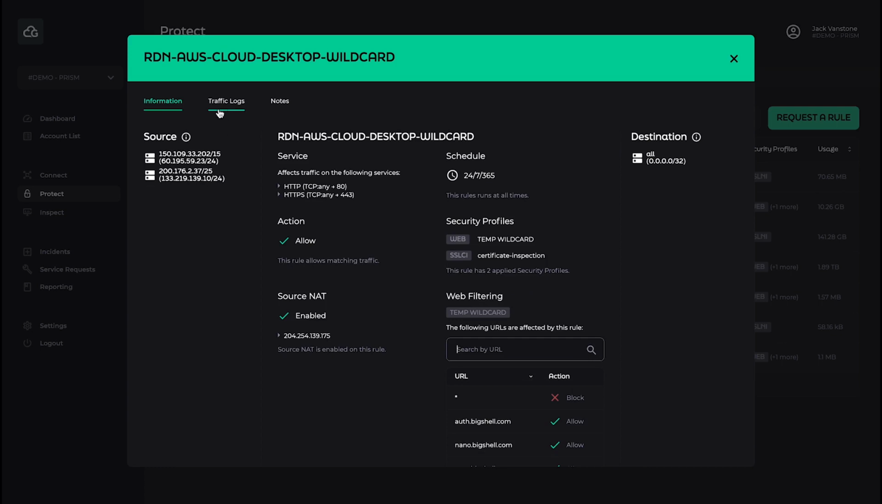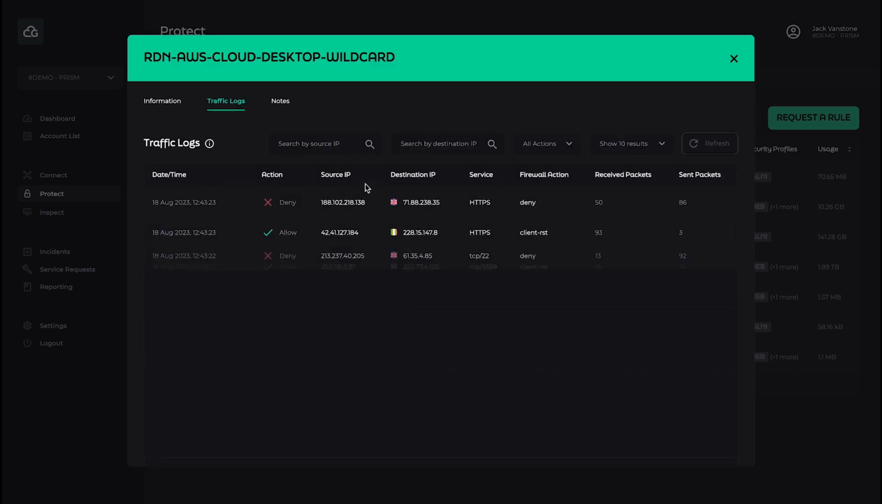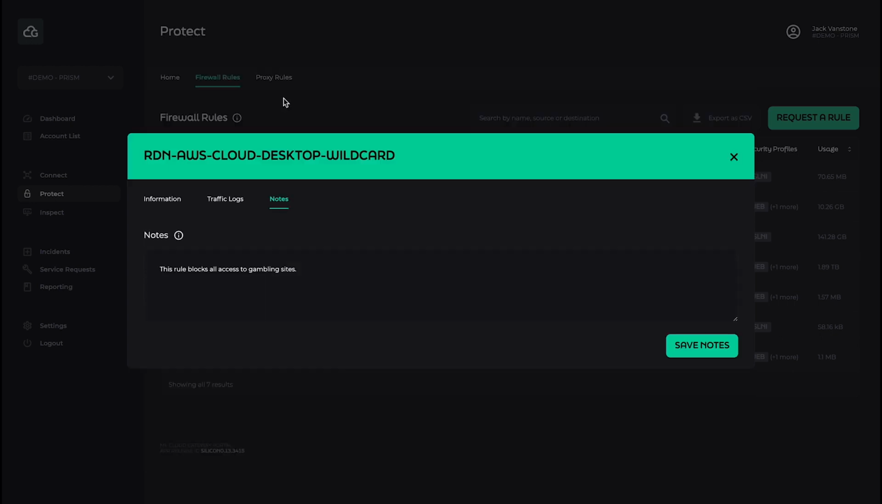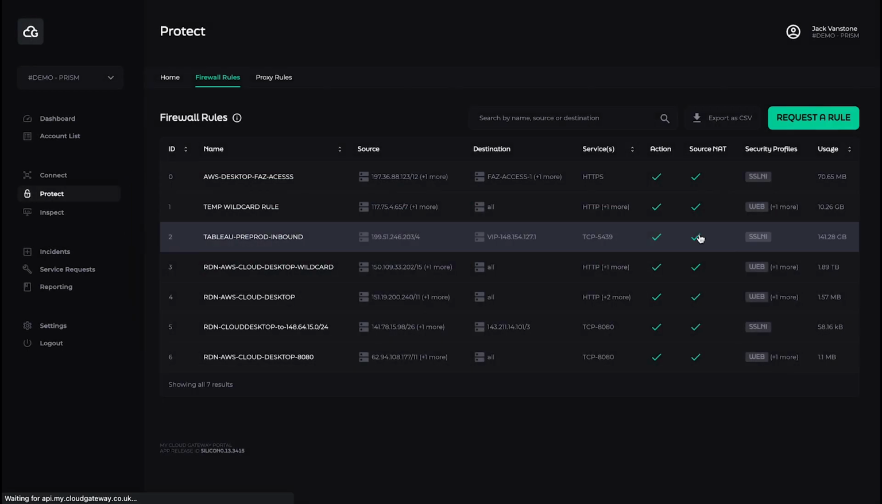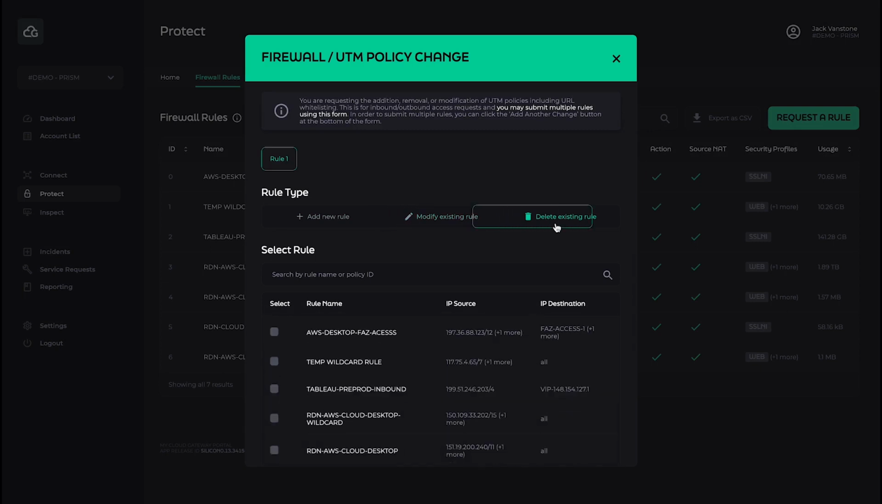Also, inside the modal, there are tabs which allow you to navigate to traffic logs and notes. The Traffic Logs tab displays any logs from the last 15 minutes, which is subject to this specific firewall rule. The Notes tab allows you to store a note with this rule so that you and your team can refer to it later. You can request new rules or make changes to existing rules from the button above the table. In the modal which opens, you have the option to add a new rule, modify an existing rule, or delete an existing rule, giving you full control over which rules get applied to your network at any given time.